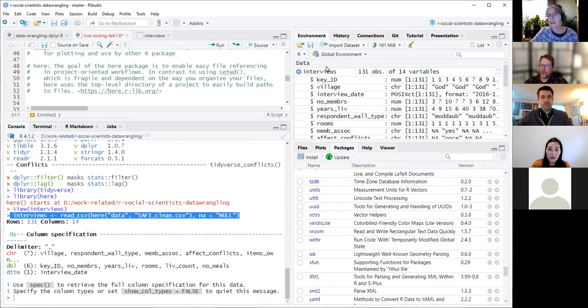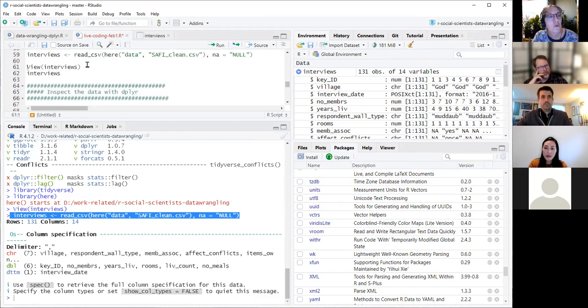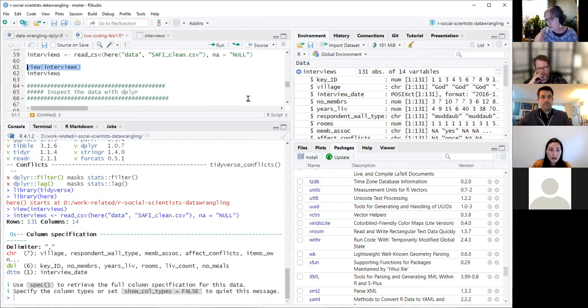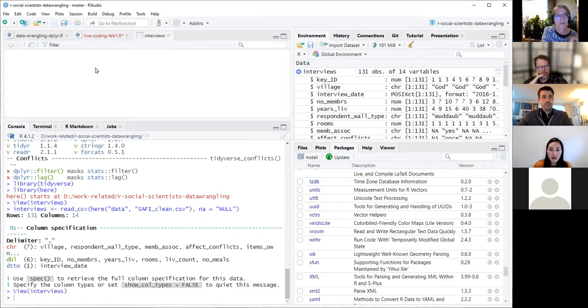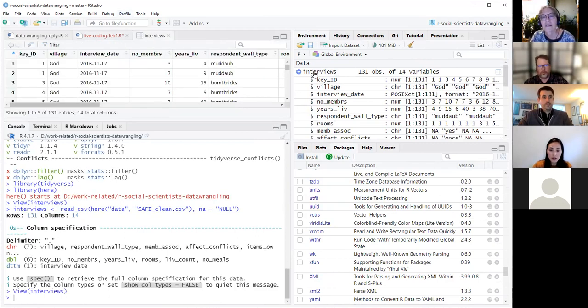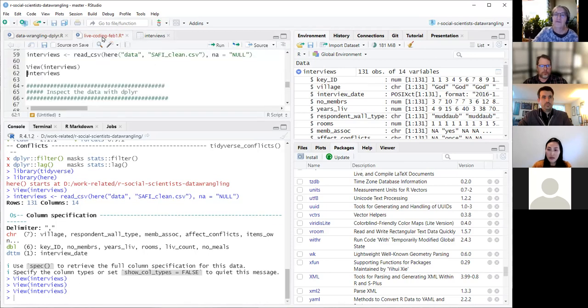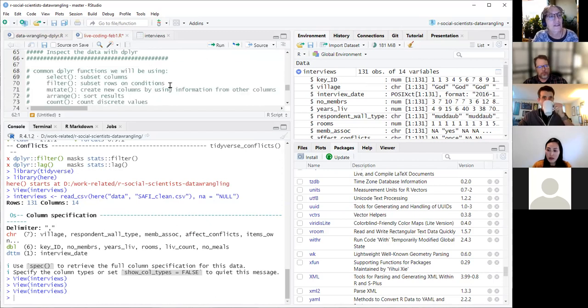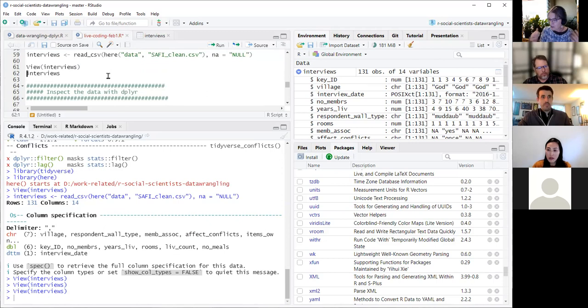If you want to look at it in a nice spreadsheet format, there's a couple of ways to do it. One is the view command, and the view command is kind of odd because it's easy to make a mistake. I do this all the time. It's capital VIEW and then the name of the frame. That's the same thing as if you double click on interviews in the upper right. One thing you're going to find in R, there's at least two or three ways to do everything. So at this point, we've got a data frame.